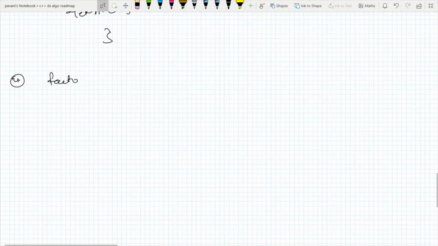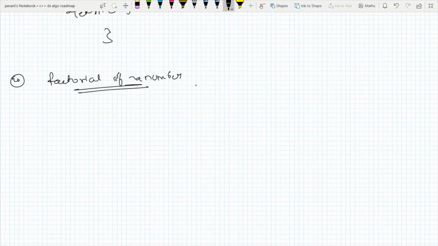Factorial of a number. See, in factorial of a number, you will be given n. You'll ask the user to enter n. Say he enters 3, and you have to print 3 factorial. What is 3 factorial? Actually, what is factorial?